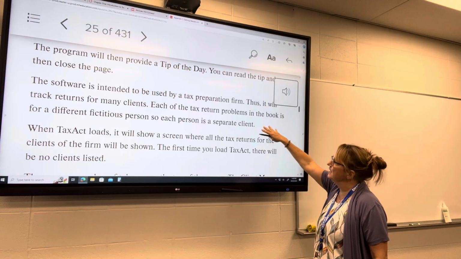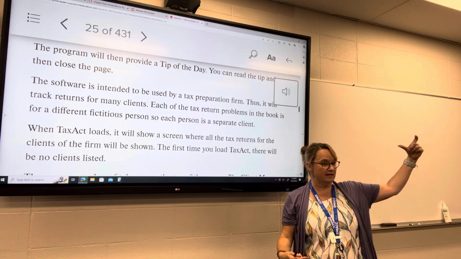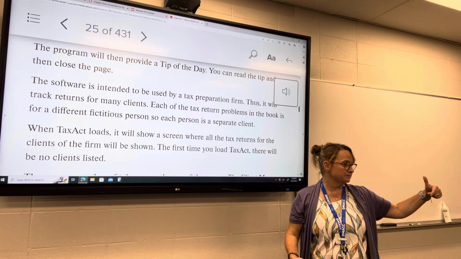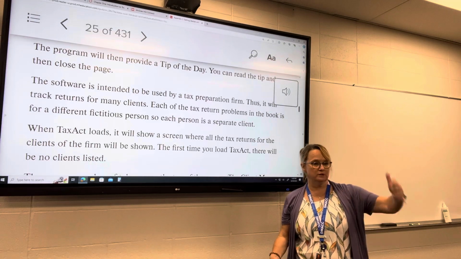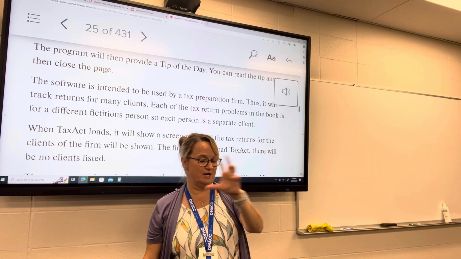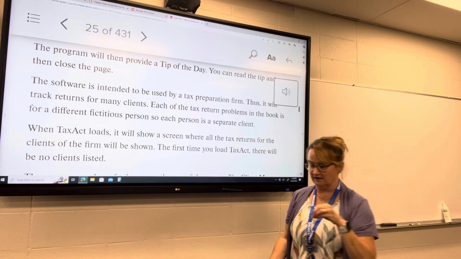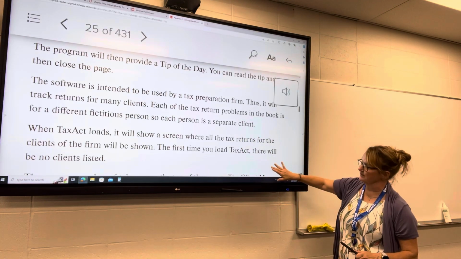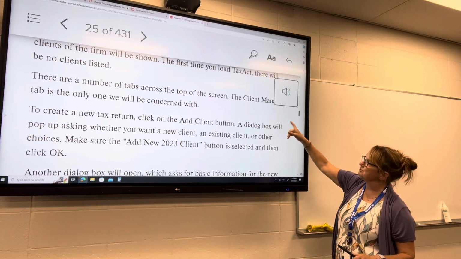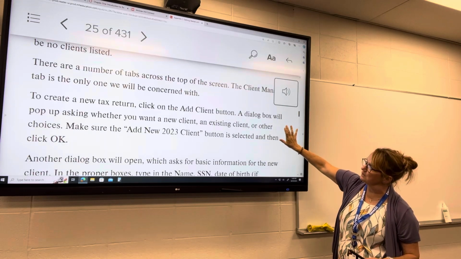There's space for lots of clients, so when you are preparing your tax returns, in each chapter you're going to do a tax return for a different client. So we're not carrying forward clients from one week to the next, from one chapter to the next. At the end, you're going to have a list of clients in your software. You'll be able to access all of them, and it'll be right on that front page. There are a number of tabs across the top of the screen. Client Manager is the one that they want you to focus on here.